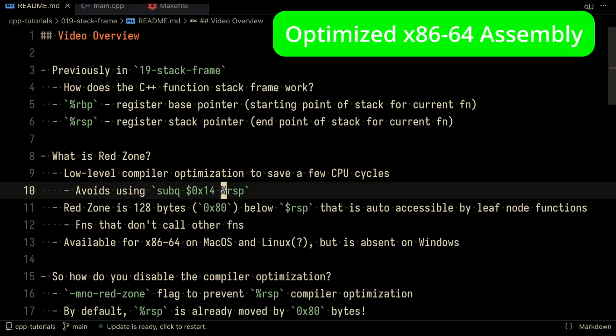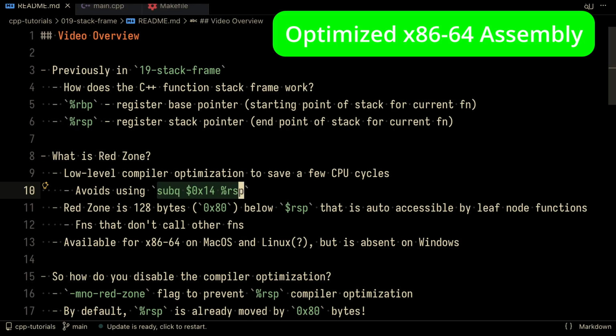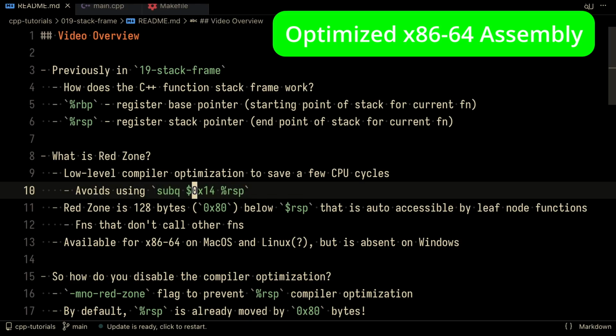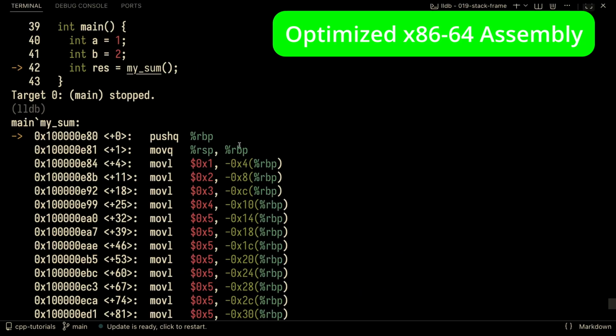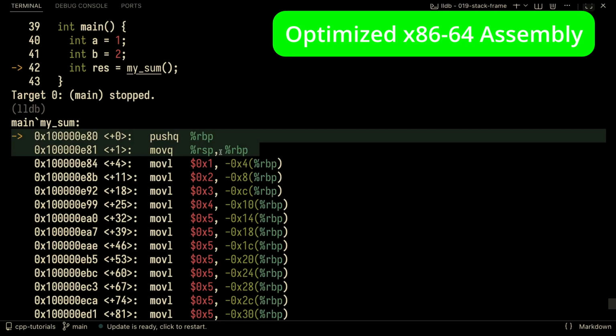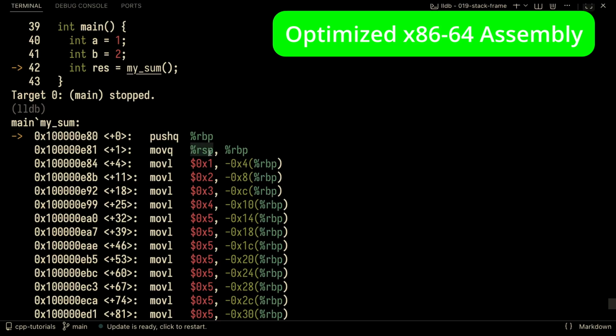In this case, it avoids running this calculation that looks like this. Subq 0x14 RSP. In this case, it would have been 0x80, which is why if we go to our assembly code, we're not moving RSP, we're leaving it exactly where it is, and RBP is able to access these variables even though RSP and RBP seem to be at the same location. So it's essentially a compiler optimization.